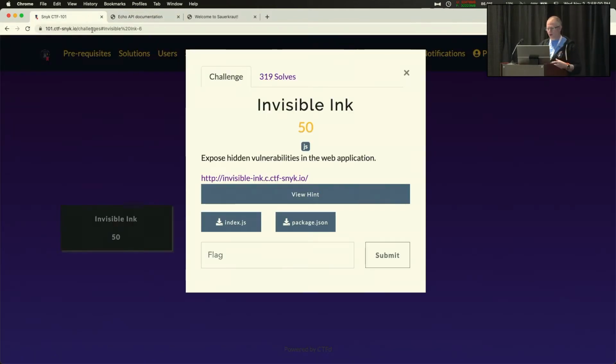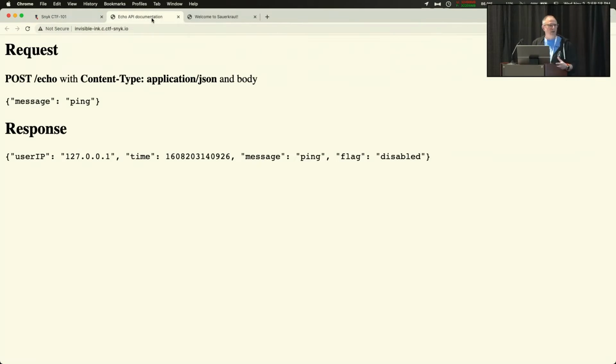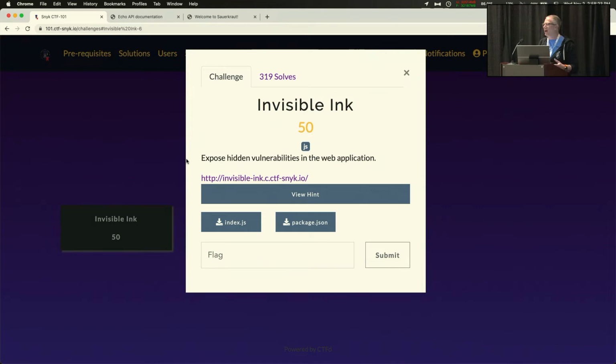But also, we have these files, index.js and package.json. Now that's not always the case. It's not always the case that you get the source files, and CTFs do a lot of misdirects, so you have to be careful. This looks like it's the source files for this website, but it might not be. It could be a misdirect, but you definitely want to download these files and check them out.